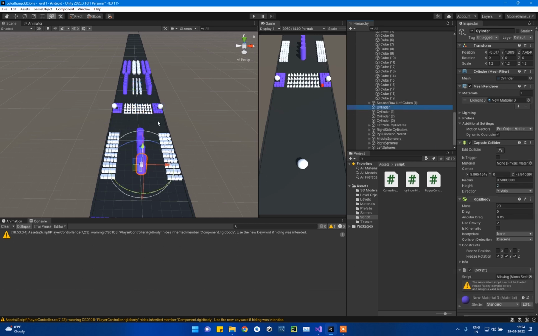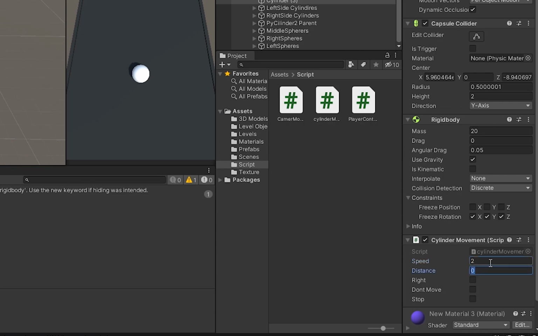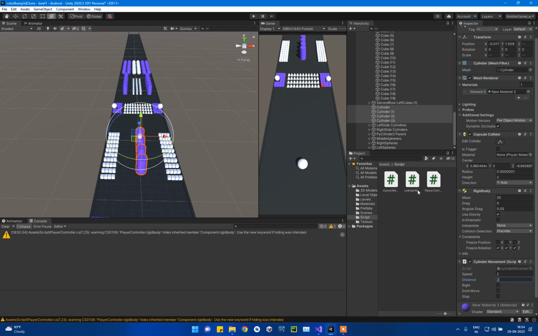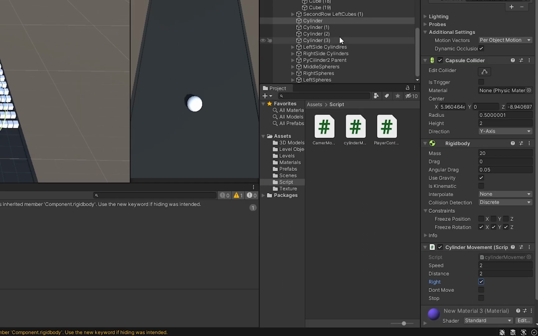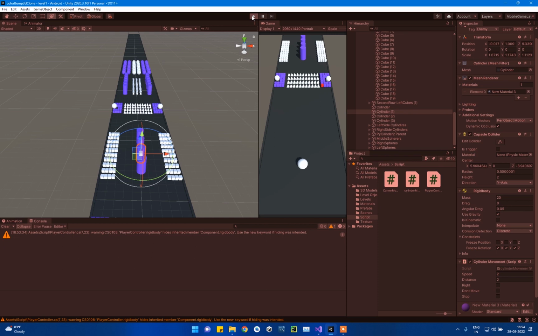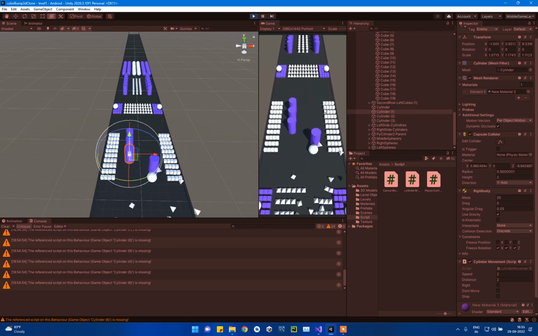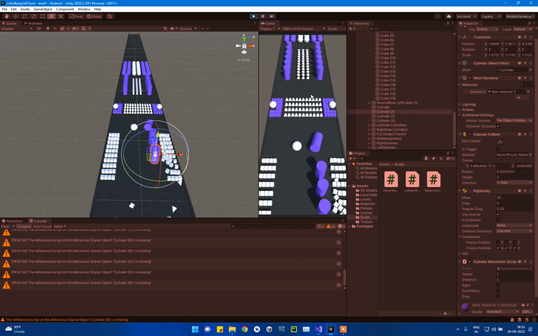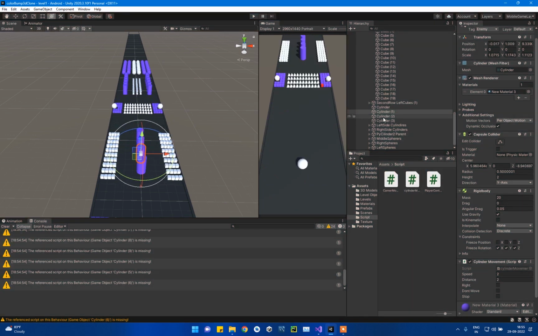So now let's select our cylinders and drag and drop the script inside of our cylinder. Now set the distance to 2 and speed to 2, and I'm gonna set the move right to true only for the first one. And now let's save and check. So as you can see, only one cylinder is moving in the opposite direction. You can set them as you want, and as soon as we hit them, we are freezing their rotation so that they won't move and they will stop their movement.